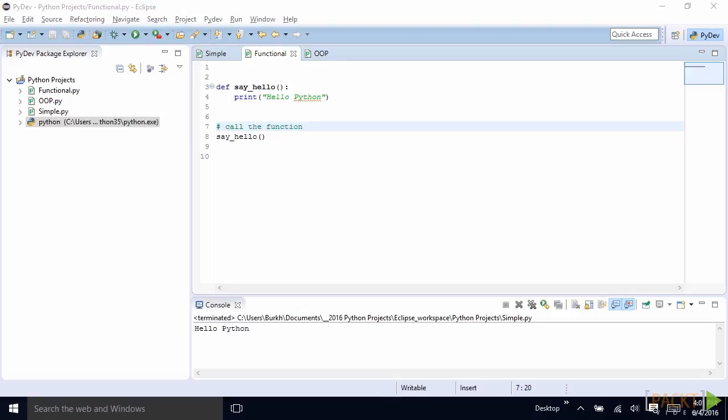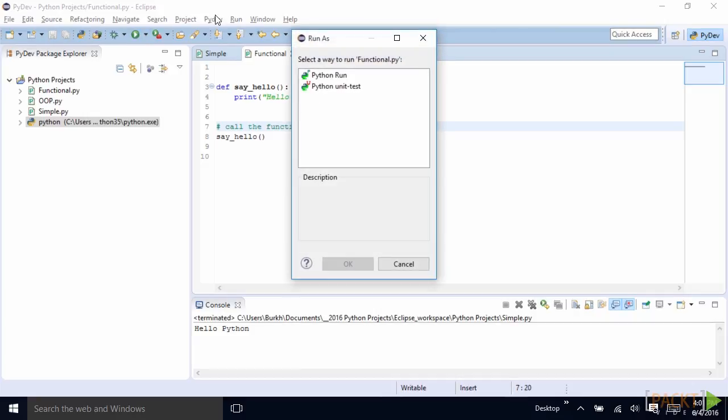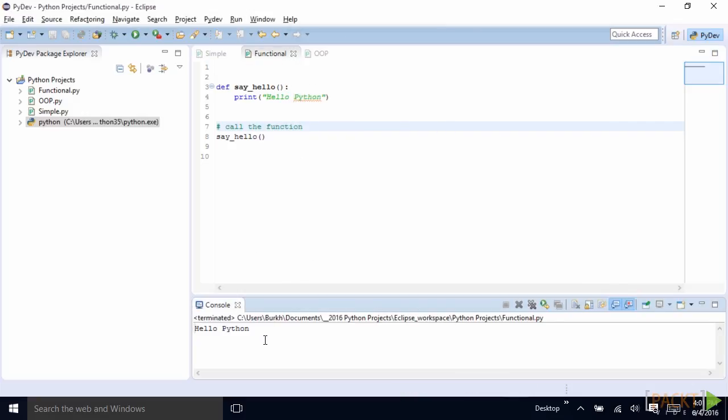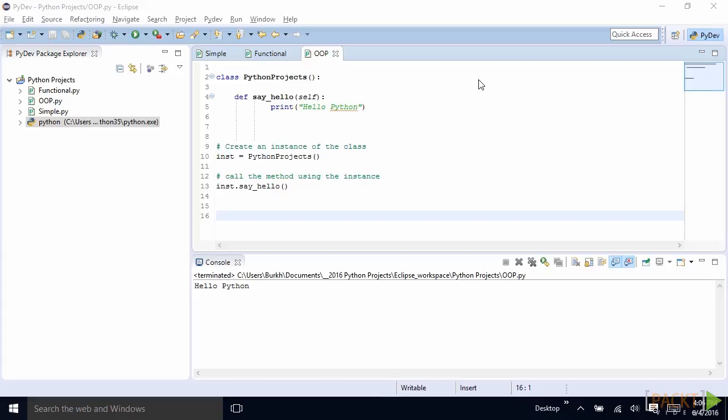Hello Python. We can achieve the same thing by putting our print statement into a function, and then of course we have to call the function. So when we now execute our small Python program, clicking Run, Python Run, we get the same result down here, hello Python. The next step is to turn our functional programming into OOP, into object-oriented programming.